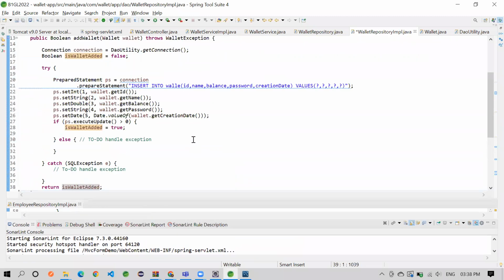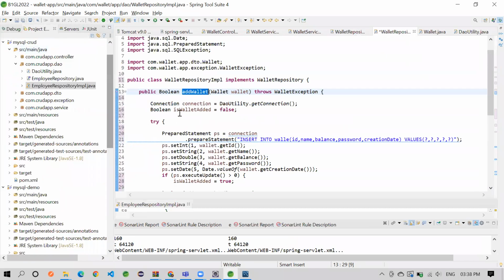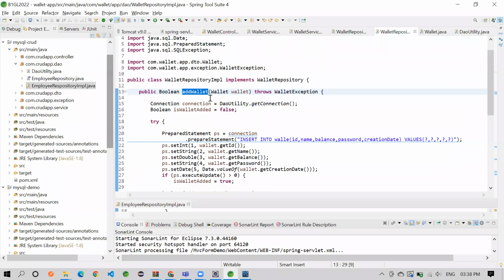Let me format it. So this is my add wallet, guys. This is my repository in which I try to complete my add wallet repository method. So this particular class has one add wallet method that I'm going to call in my service.